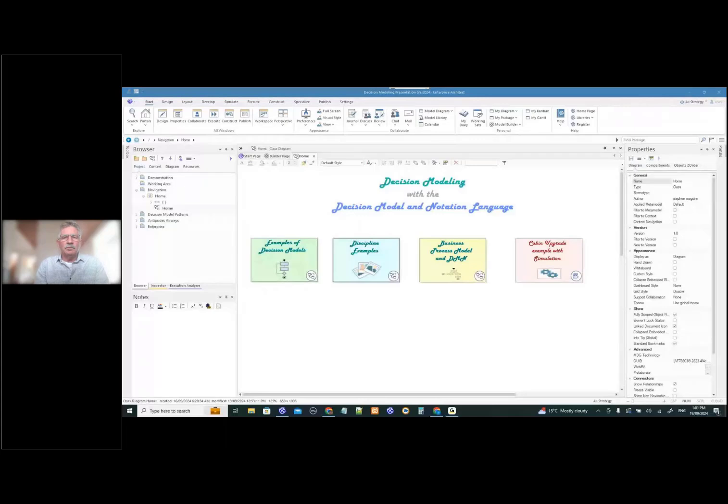Well, welcome everyone to this session on decision modeling with the decision model and notation language. There are times in one's career when you come across something that really changes the way that you look at the field that you've been working in. For me, decision modeling with this decision model and notation language, commonly referred to by its acronym DMN, was one of those things that changed the way that I looked at modeling.